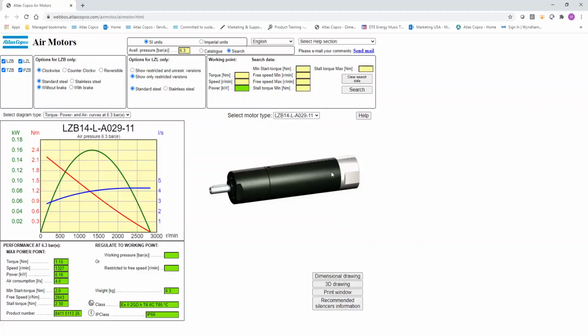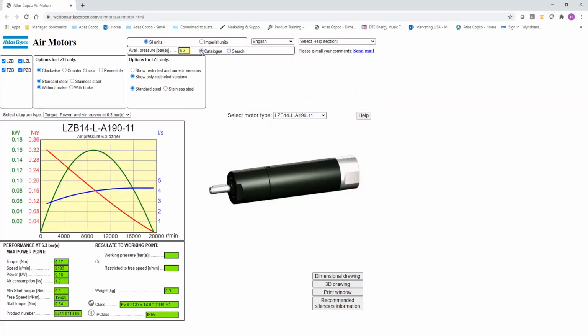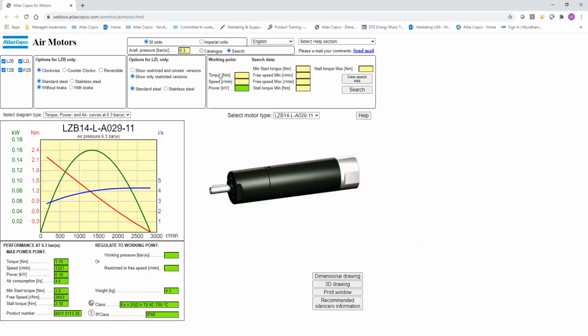As you see, you have the picture of the motor, so that you can start to select it. You have the dimensional drawing; you can just click here and print it out. You have the 3D drawings, and you can print this window. It also recommends silencers and information for the motor that you have spec'd here. One other thing is that you can allow the tool to do the calculation for you and pick the right motor, or you can select from our catalog. If you click here in the catalog, you have all the motors available in our portfolio. So just get back here.